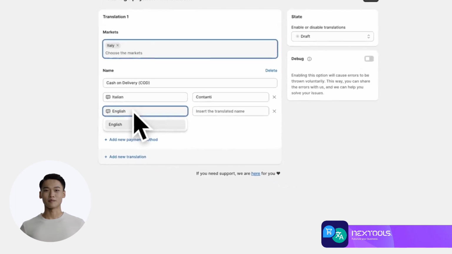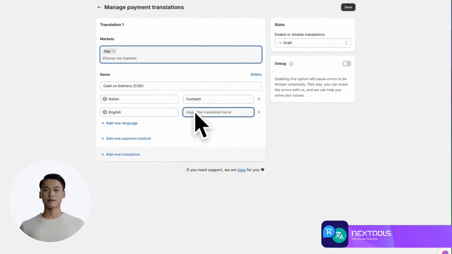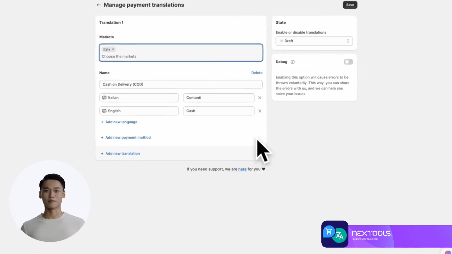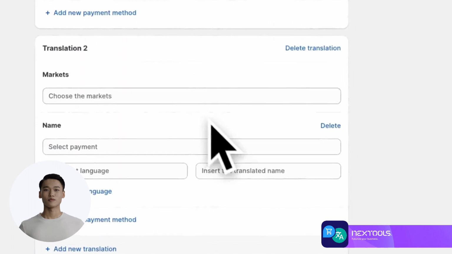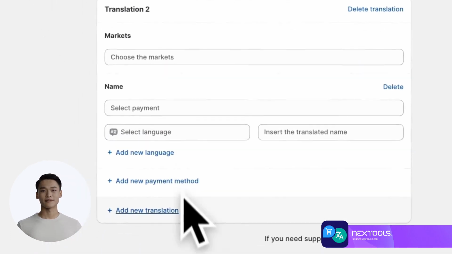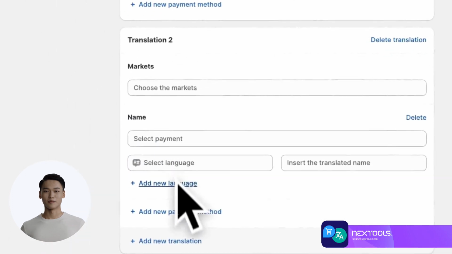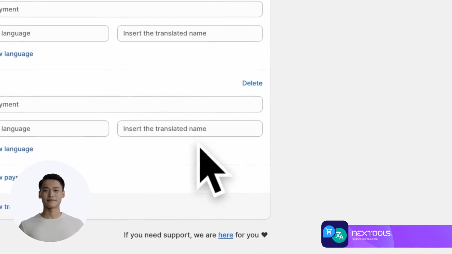Additionally, you can easily apply new translations for new payment methods simply by utilizing the option provided below. Furthermore, you have the option to add completely new translations that will function simultaneously. All of this can be accomplished on a single page, ensuring simplicity and fluidity in the process.